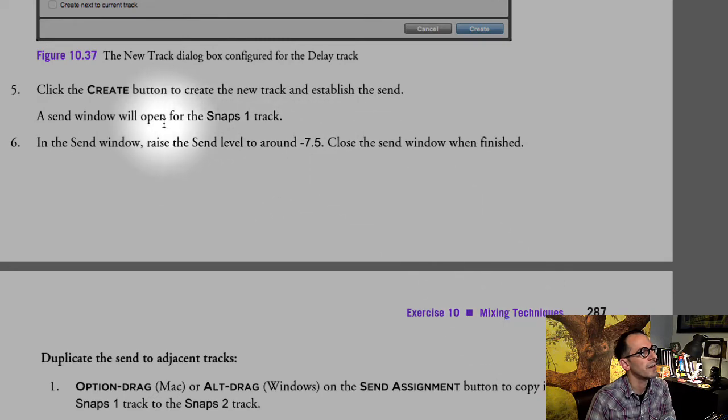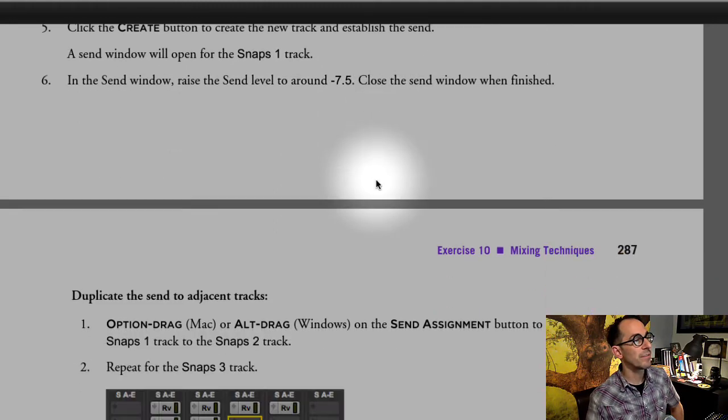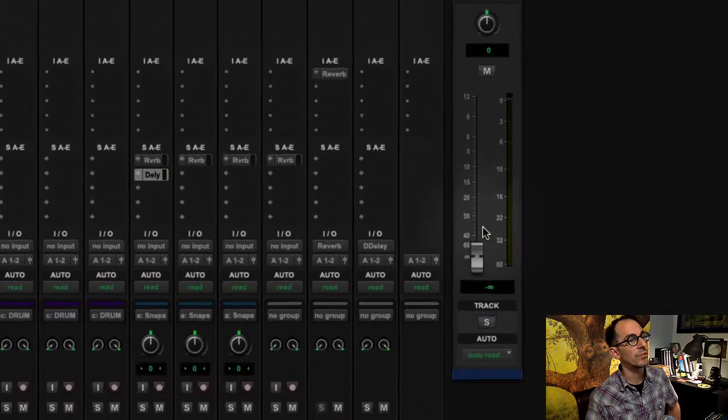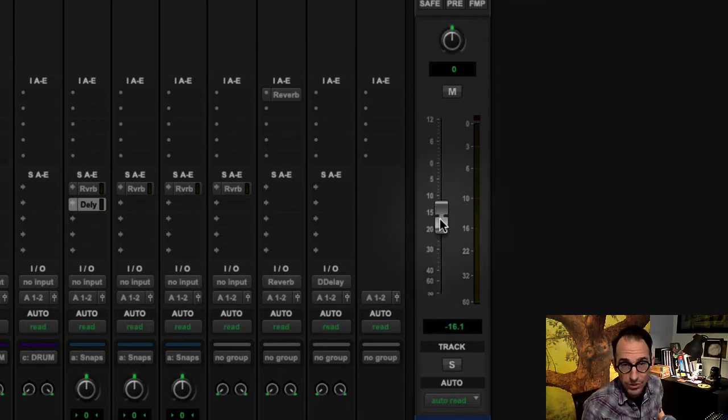Now a send window will open up with the snaps 1 track. Great. In the send window, raise it to about -7.5. Close the send window and finished. Okay, as you know, whenever you make a new send, the fader is always down, so the send is silent. So we want to go up. And what is the shortcut for fine-tune adjustments? Hold down Command or Control on Windows, and then we can really fine-tune it. You can also enter in the value if you know it, which we do with -7.5. Okay, so it's at -7.5.